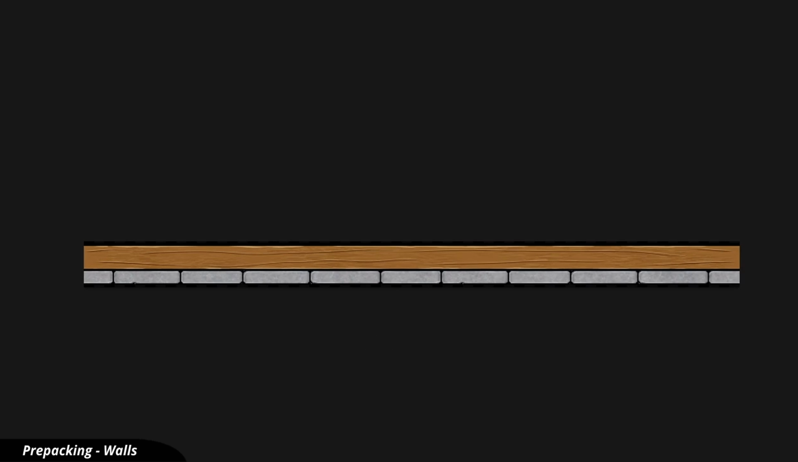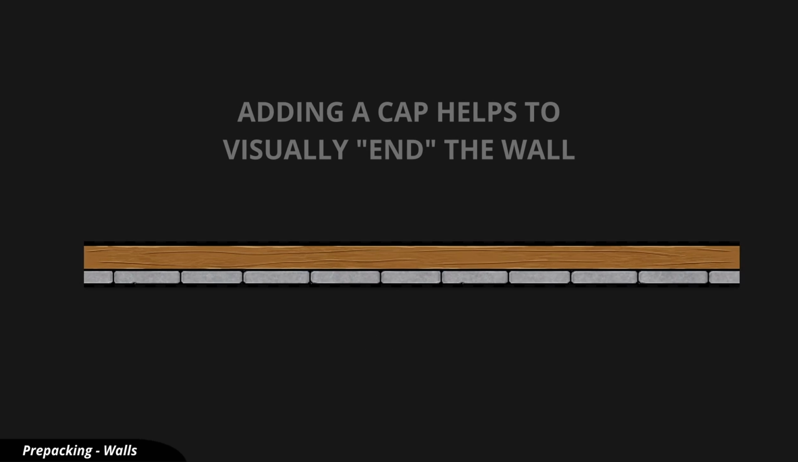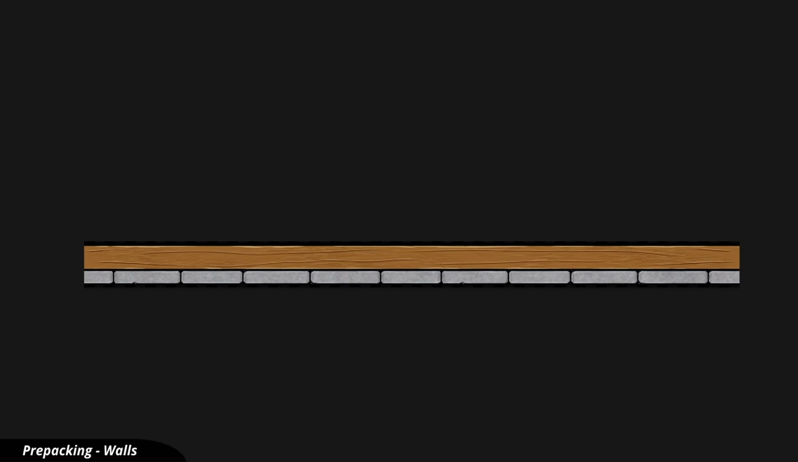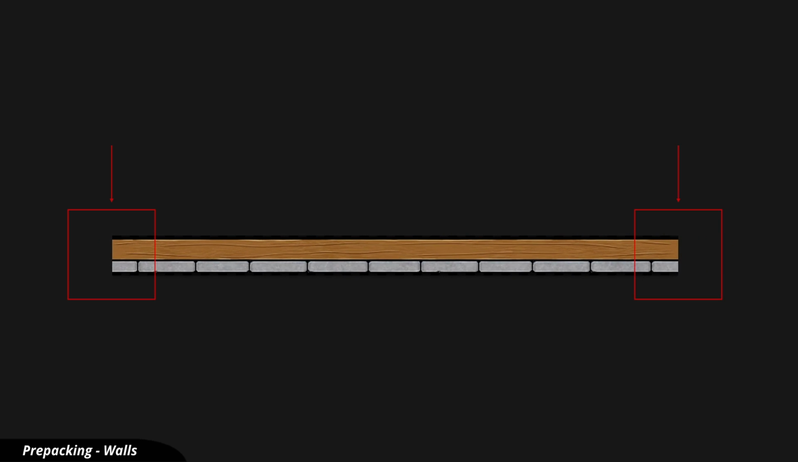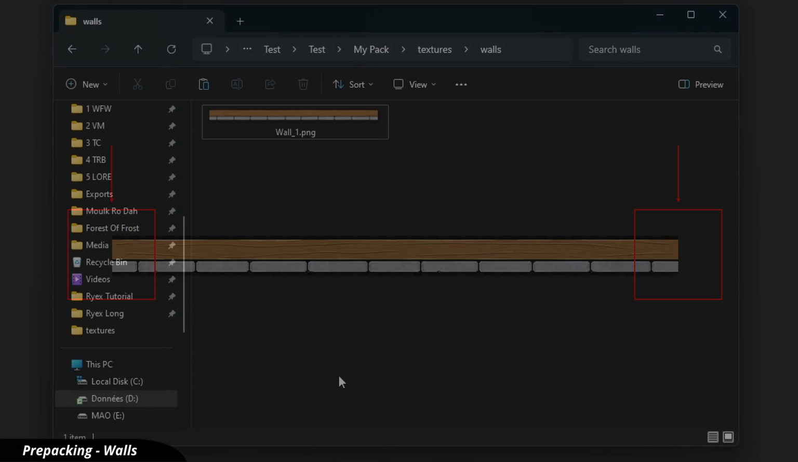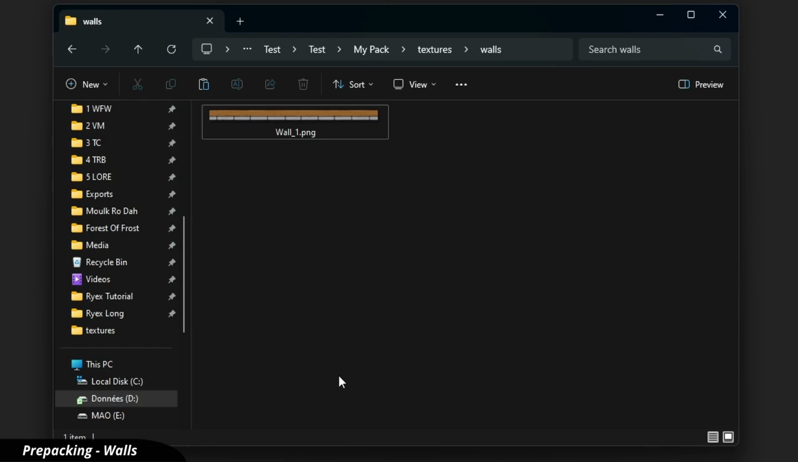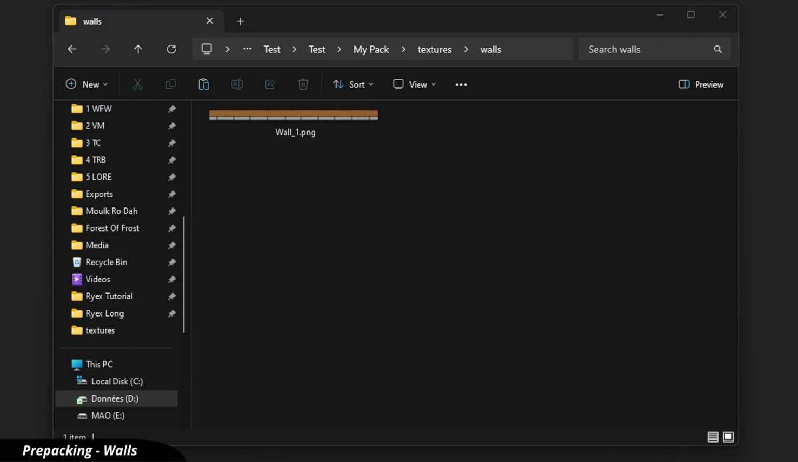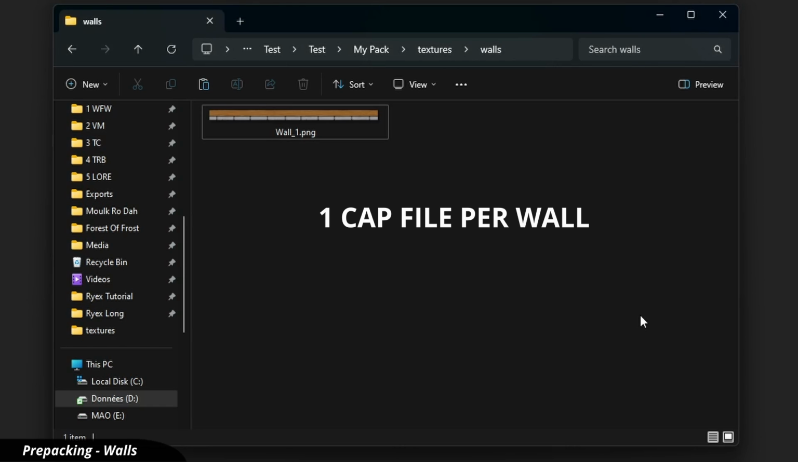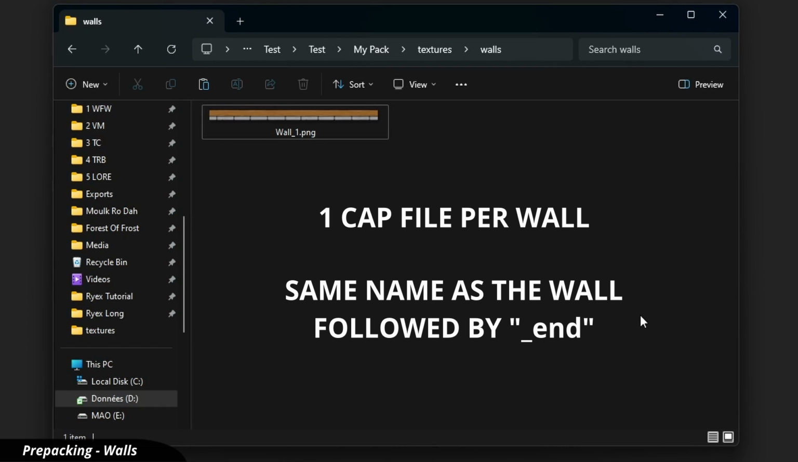You can also add a cap to the wall. It will serve as an end to the file. It can be a simple black bar of the same height as your wall, or a more complex image, like a pillar. The middle of the cap will be placed onto the endpoint of the wall. The cap file is not mandatory, but if you want to make some for your walls, you'll need one file for each wall, and then name that file the same as your wall, followed by _end.